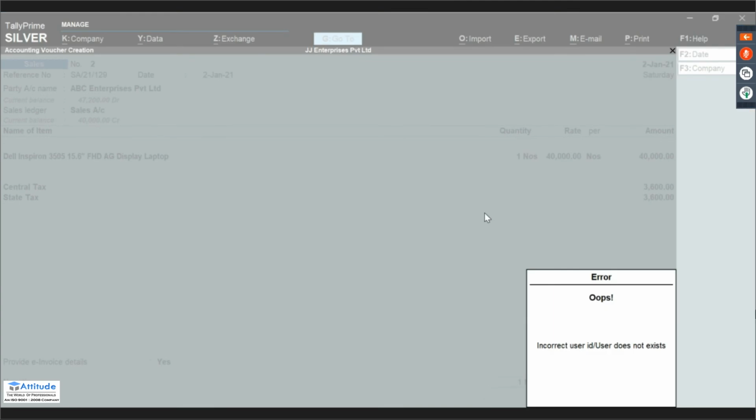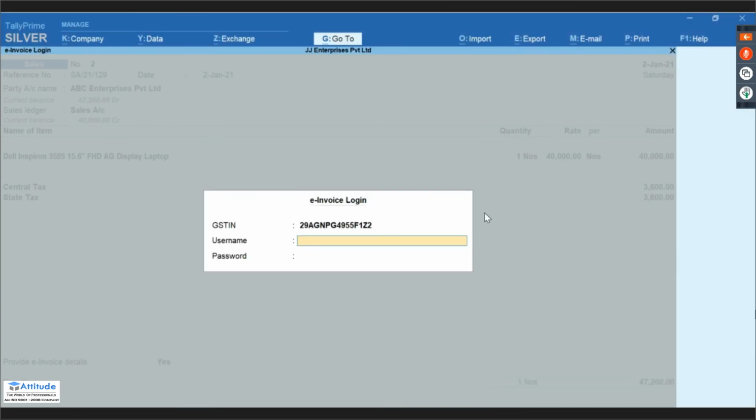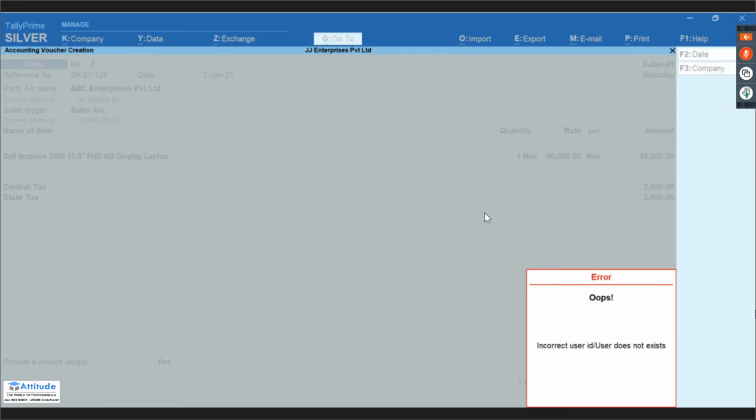In case we are providing invalid details, say for example, I'm logging into the portal to upload the details, the system will validate automatically and tell you that the user does not exist or there is an incorrect user. If this is the situation while issuing an e-invoice, then you have to log into the IRP and register yourself for issuing e-invoices.